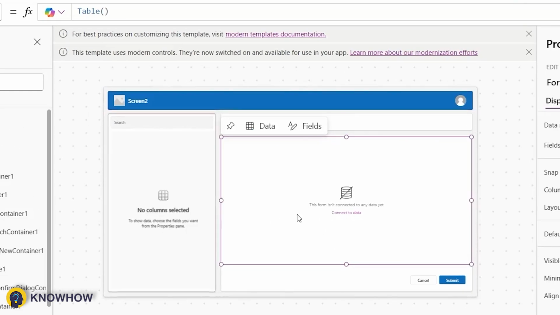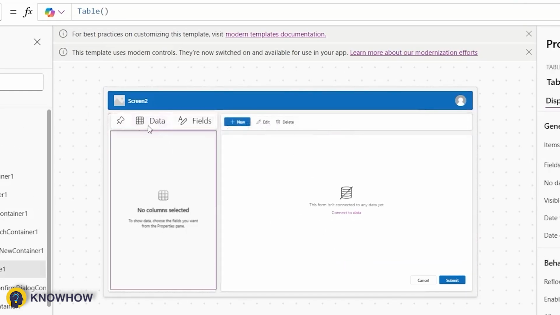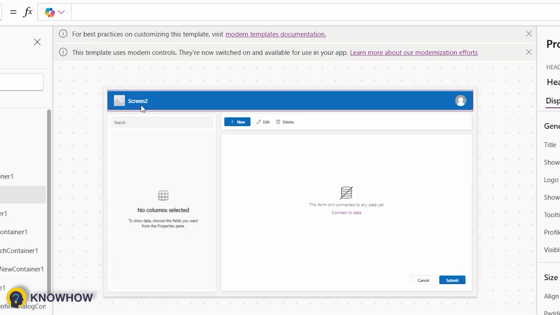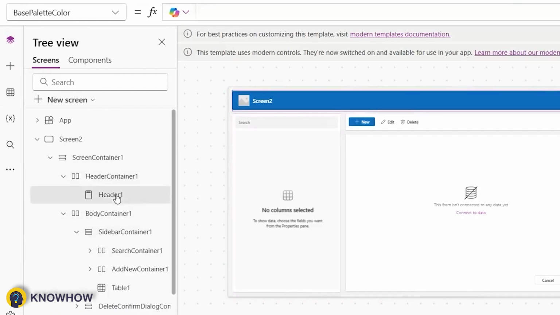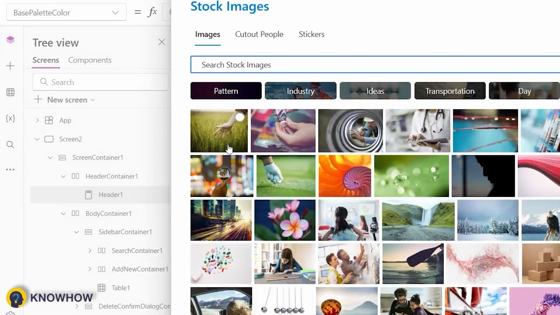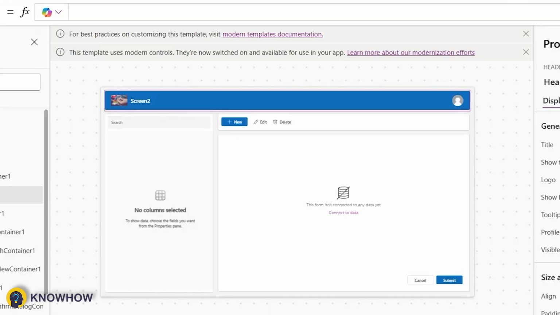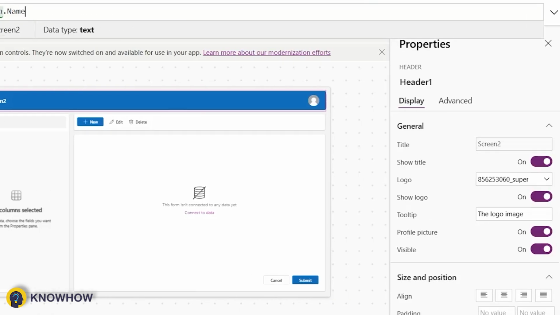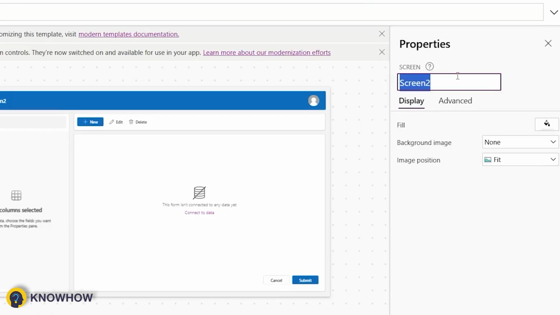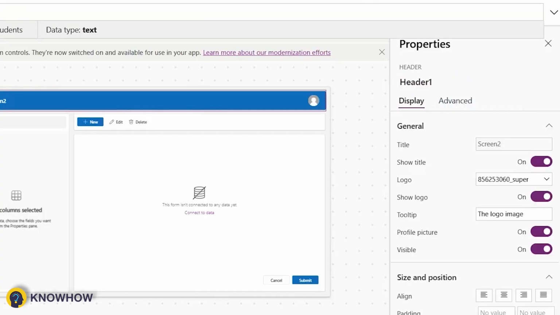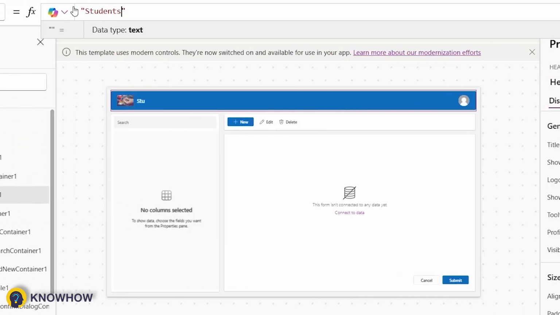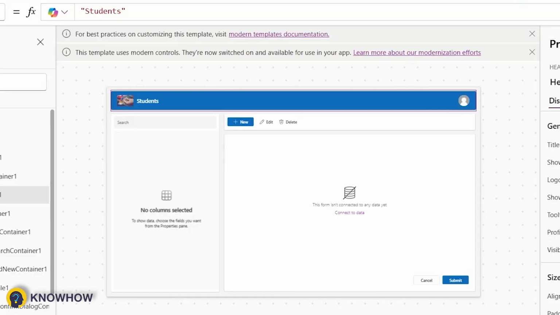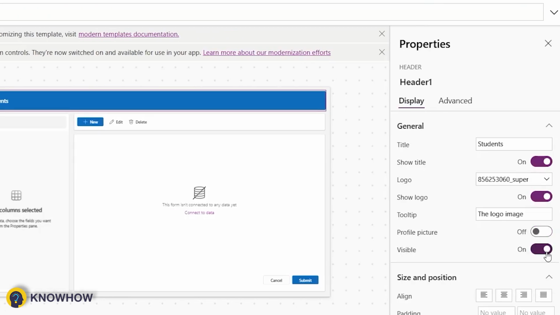As you can see, we already have the layout prepared in this screen. Now, first of all, I will edit my header. In the header, I can set the logo. So this is our logo. Now you can change the screen name. So here I will name it students, and in the title I will write students. Profile picture, I can simply turn it off, and on visible property we can show and hide our screen.